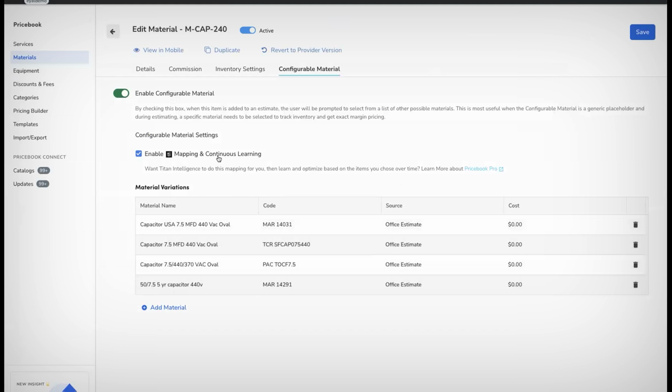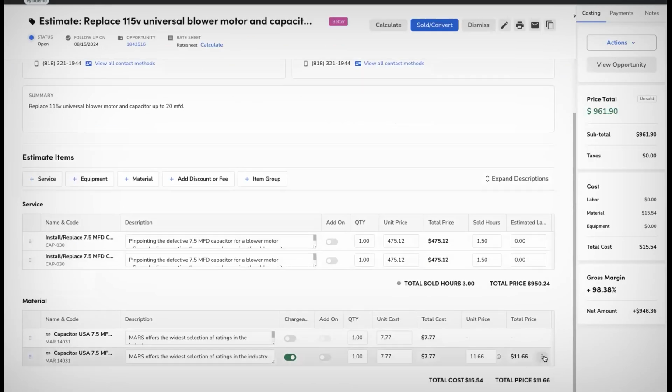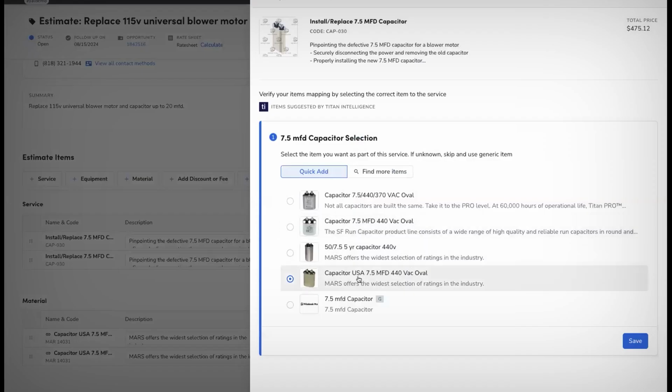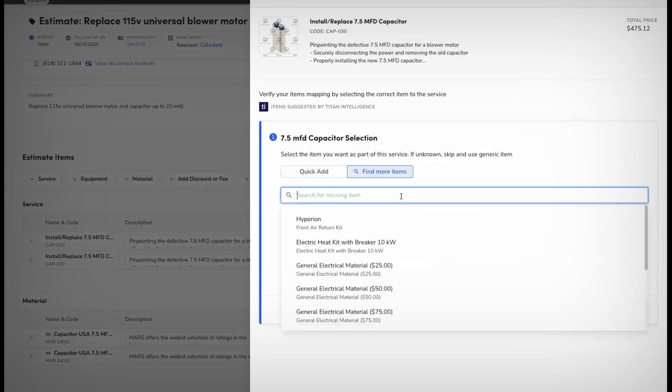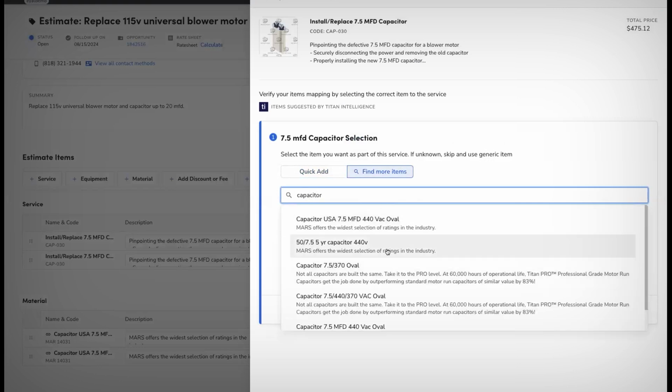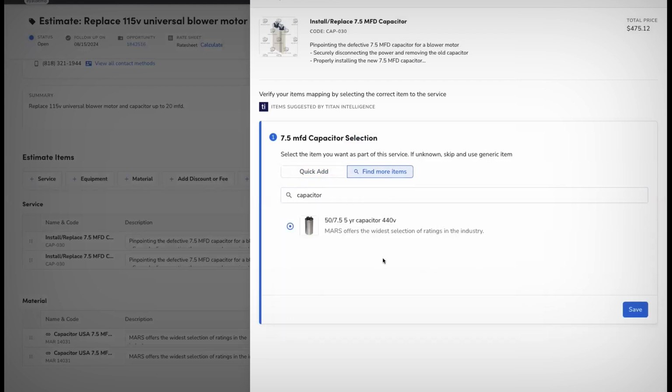The continuous learning feature within configurable services is, going back to that selection view, if I'm a technician and there's a specific capacitor in this example that is not on this list that I want to use, I can click find more items and search my price book for the capacitor. Let's say this is a capacitor that's on that list, but this is the one I'm using, and I add that.